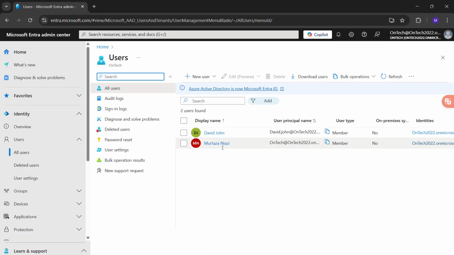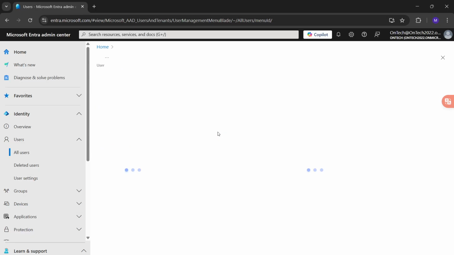At the moment, I have only two users. This one and this one. So I want to reset the password of this user. If you have many users, you can search from here, but I can now choose this one. Click on that. Okay. Click on the user.